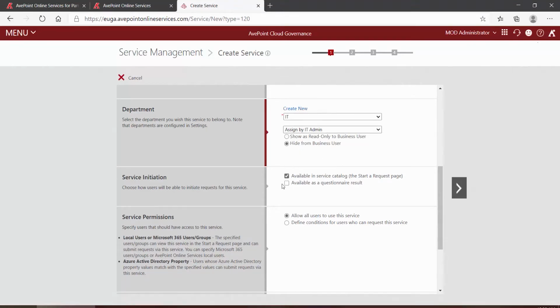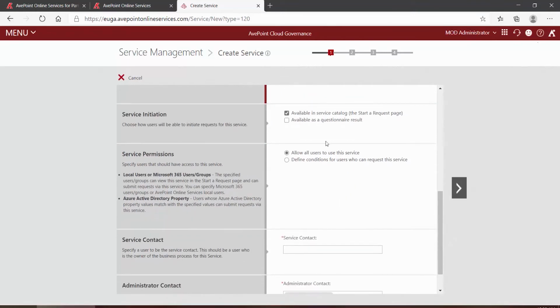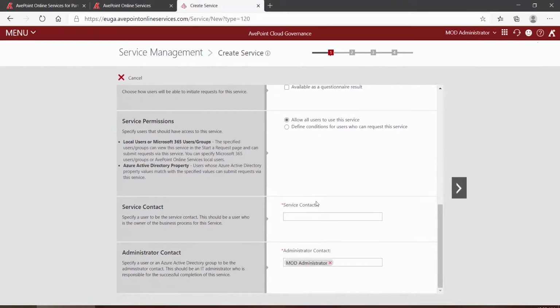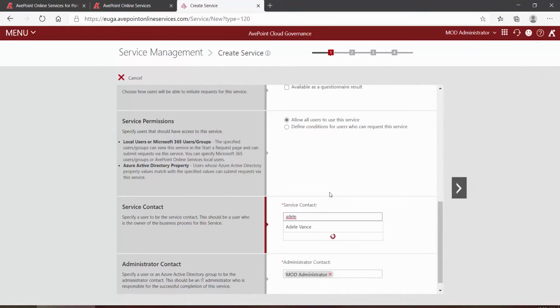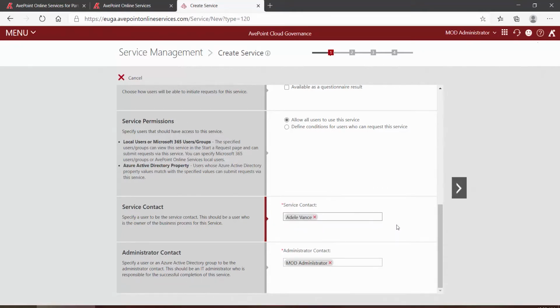Decide how the service will be accessible in the service catalog as something they can request directly and/or available through questionnaires if we are using questionnaires. Who has access to the service? Who is the service contact and the service administrator? The service contact is typically a business user associated in some way with that service as part of a business process. In this case, I'm going to pick one of my business users from my demo tenant. Then we click Next.